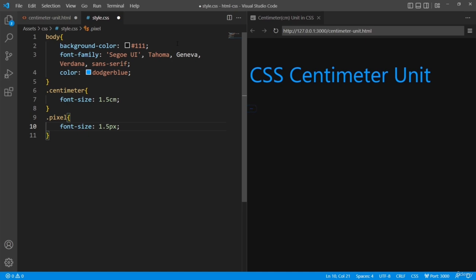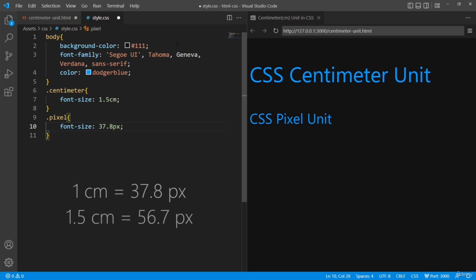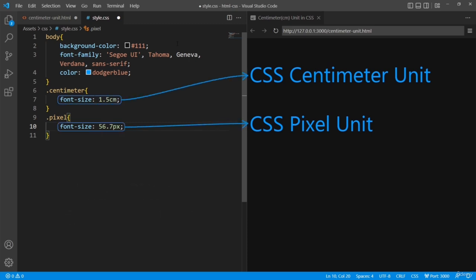As the centimeter unit also maps to the pixels unit, the value of 1 centimeter is equal to 37.8 pixels. So if I want to match this font size, that is the 1.5 centimeter to its corresponding pixel length, I would have to set it to 56.7 pixels, which equals 1.5 centimeter eventually. And you can see the font size of these paragraphs matches.